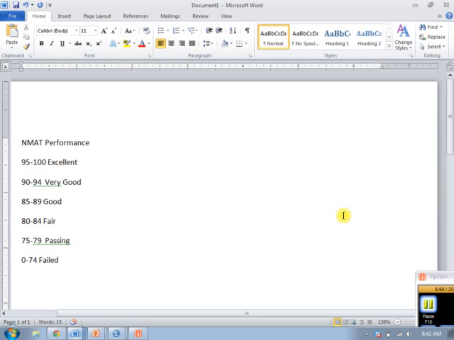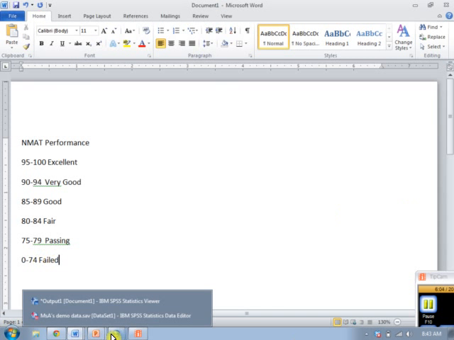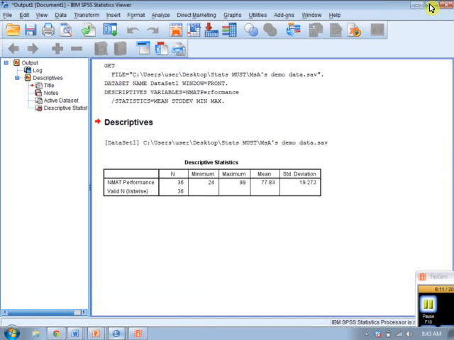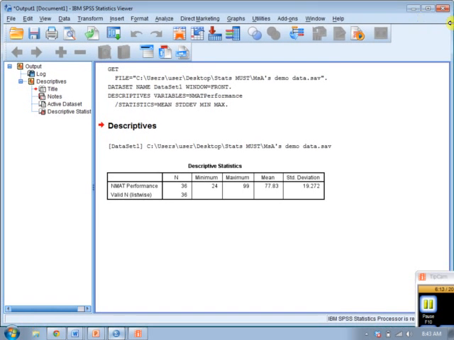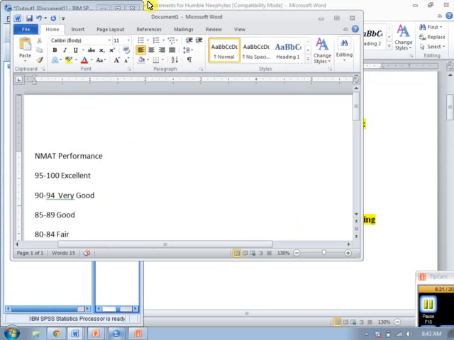Again, sample, ha? Google the ranges. Okay. Which means, when I get back to my data, I'm going to go to output. What's my mean? My mean is 77. So what does that tell us? Of 77.